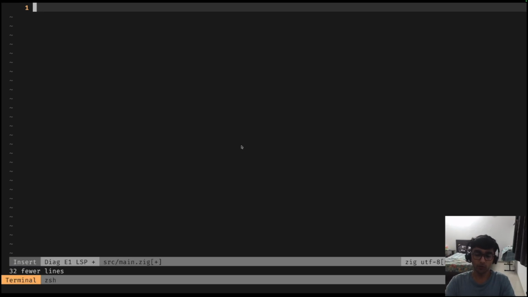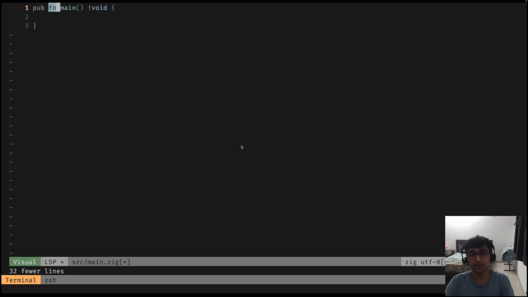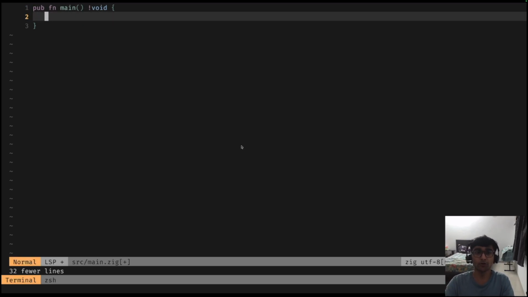Here, the Zig program has an entry point, which is called main. This is very similar to every other language, where main is our entry point, and this is how you write it. PUB stands for public, and FN is how you write a function. Just to tell you, functions can be written without public as well. That is fine, but the main function should be public. That's why we need to add this in our main function. Whenever the code executes, it's going to look for a main function.